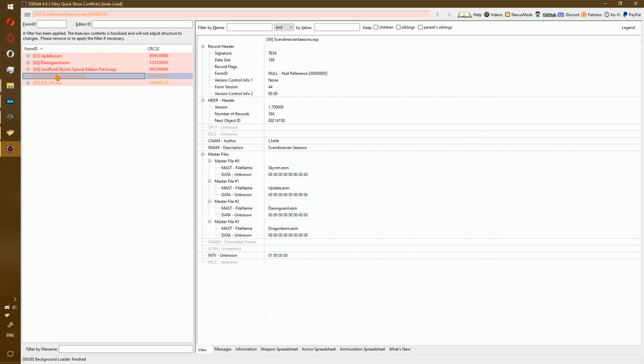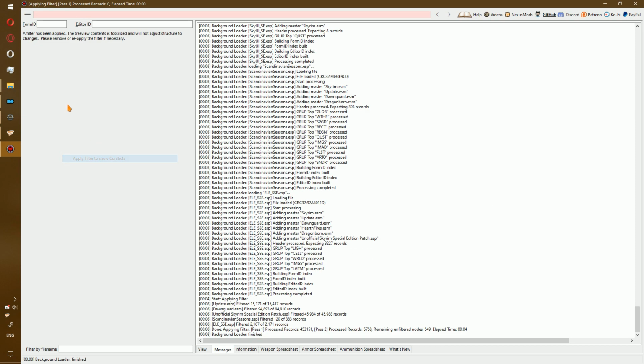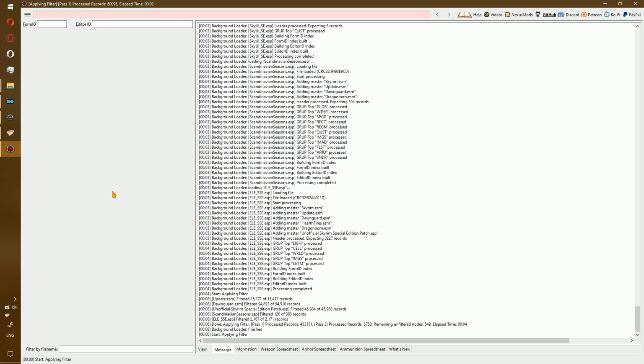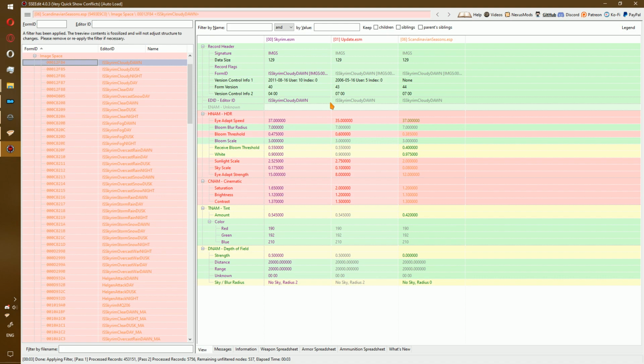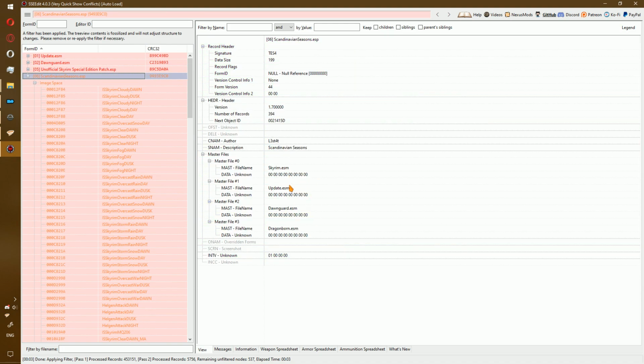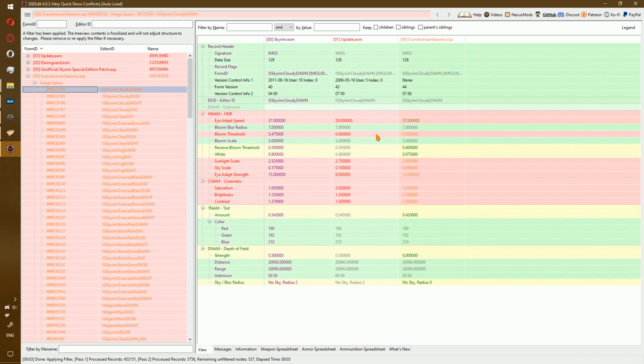Go ahead and enable it, and now right click, apply filter to show conflicts again. This should only show conflicts with Scandinavian seasons. There will be several. One thing we know about Scandinavian seasons, it does take into account the update. Generally, weather mods will always be built on updates.